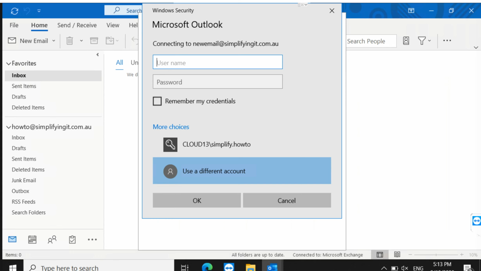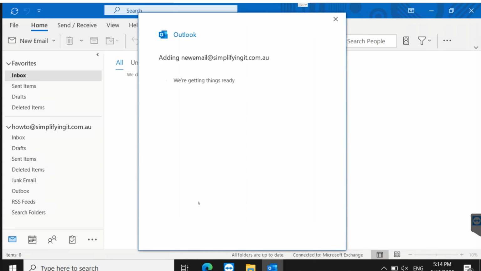I'm going to put that into that field now, and you must make sure that it says Cloud13, all in capitals, with a backslash, and then your unique username. The username that we've entered here is for testing purposes, so you must make sure that you change that field with the unique username that you've been provided. We can now go ahead and enter the password into the password field. We can then tick the box to remember my credentials and then click OK.